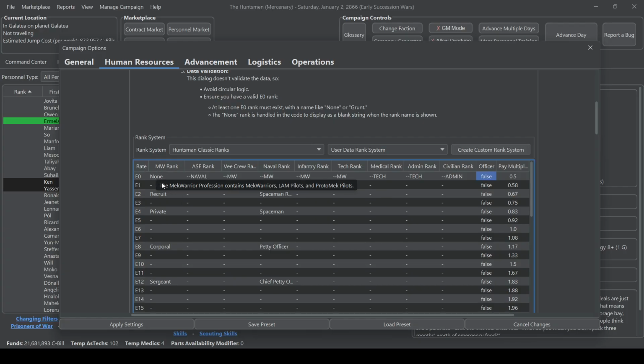You have to have something in the E rank system. You must have something there. Otherwise, the data validation won't work. But what you'll notice is in a lot of these, you'll see dash dash naval, dash dash MW, and so forth. What that dash dash and then whatever does is it says, okay, use the rank system that's associated with that column. So dash dash MW, the vehicle crews will use the same rank system as your mech warriors. The infantry will use the same as your mech warriors, and so on.